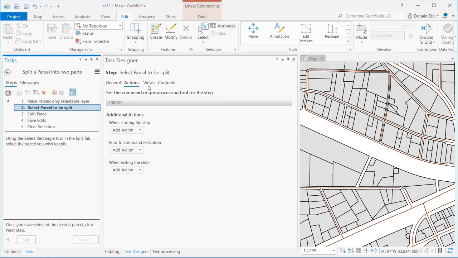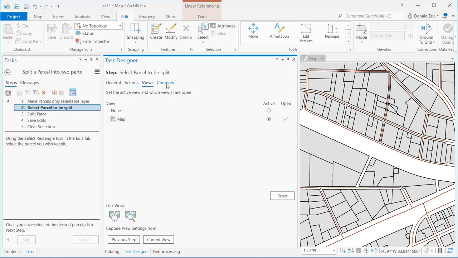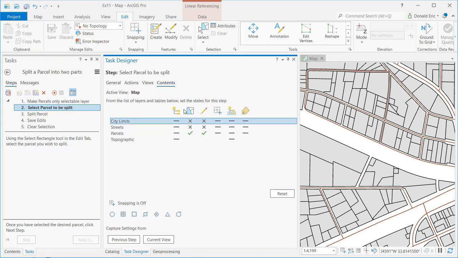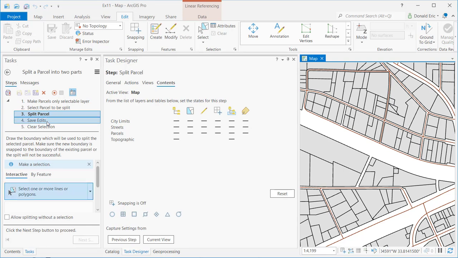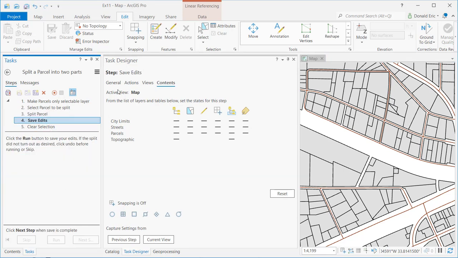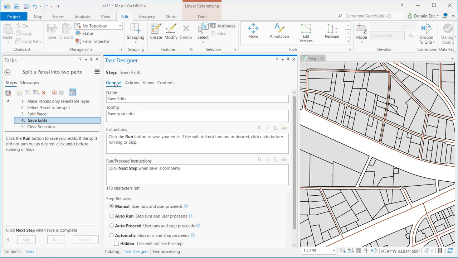But again, for each of these steps, you're just going to go through these and define all these different items in terms of views, contents, and whatever else you want to define. You just go through each of these steps, and you're doing the same thing with each of them, with the end goal being that you are pre-configuring a set of steps whose goal is to ultimately accomplish some type of geoprocessing routine.